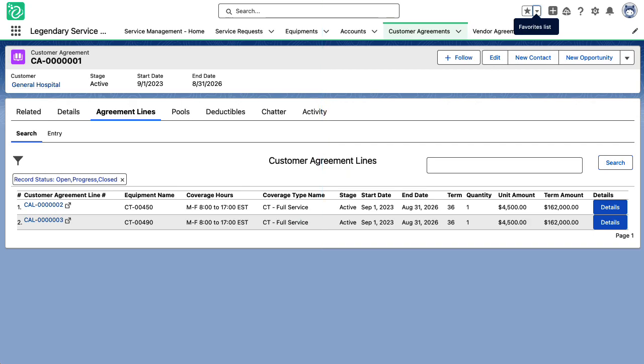In this video, we're going to go over uptime as it relates to customer agreements and customer agreement lines. It is also worth noting that the uptime methodology that works for customer agreements and customer agreement lines works the exact same for vendor agreements and vendor agreement lines as well.